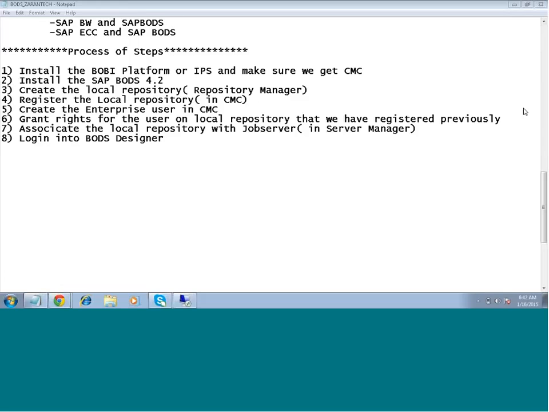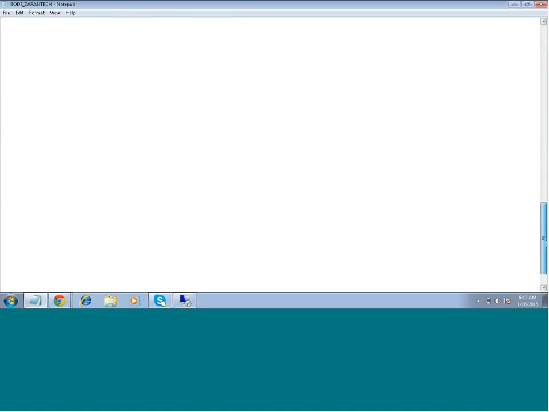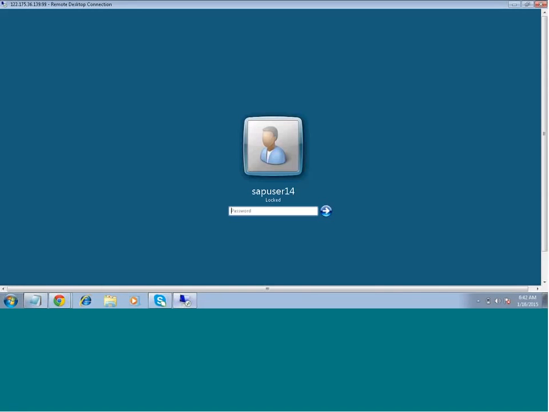Okay, got it. But what do you have currently? What I have currently is when I log into my local repository, it is showing me as read-only. Oh, okay, got it. Okay. So let me log in and show you.